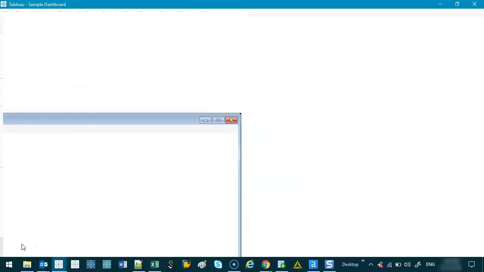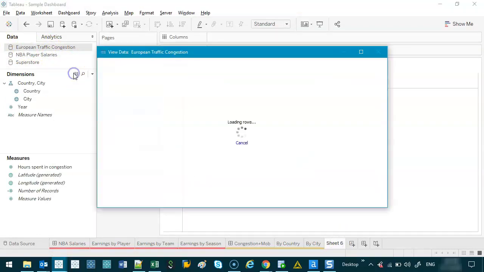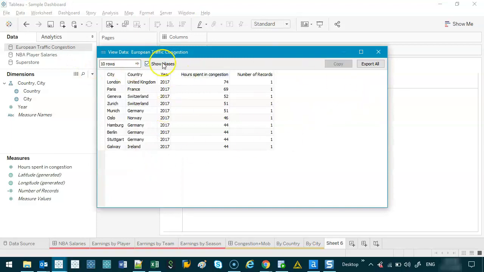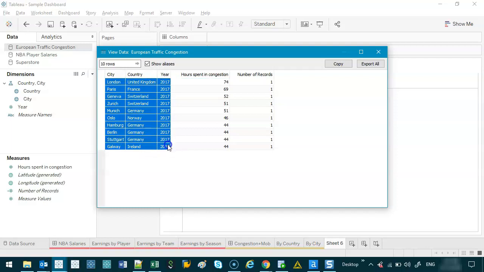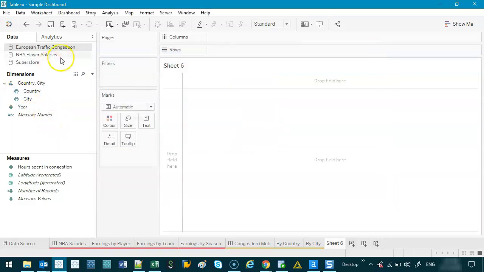It is made up of three data sources. Let's look here. The first one is the European traffic congestion data. It's actually a very simple data set, and that's kind of all it is. It's just city, country, the year, and the hours spent in congestion. That's really all there is to it.